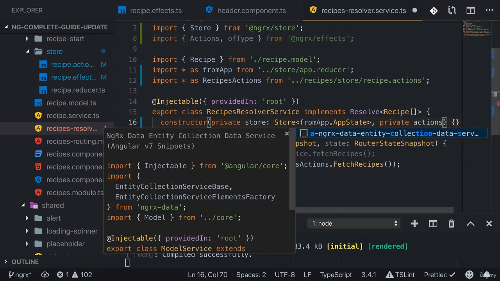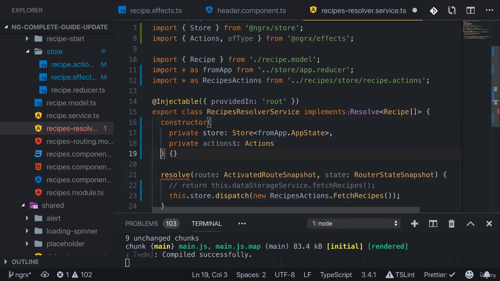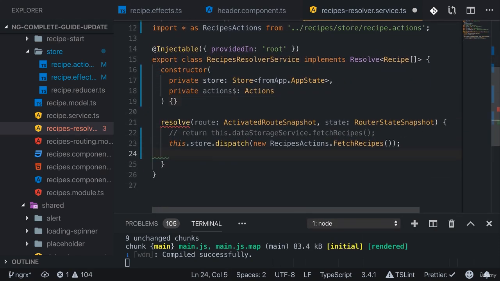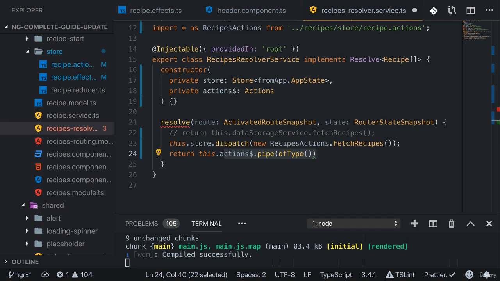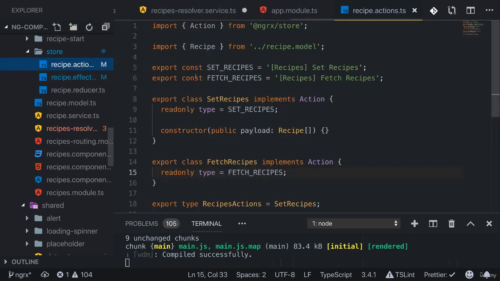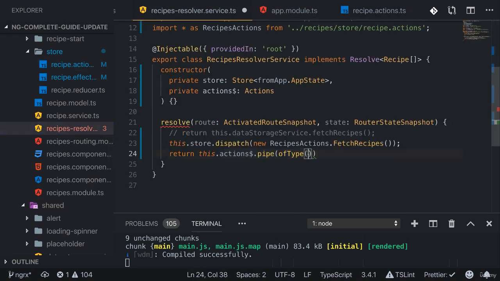Now what does this allow me to do? We can inject our actions here, just as we do it in the effects class. And now here, we can return this actions pipe ofType and now listen to a specific action to occur to complete this observable, basically, or to trigger this observable. And that specific action I'm interested in is simply my set recipes action. When that is called, I know that recipes are there. And therefore, this is the action I want to listen for. So here, I will use my recipe actions, set recipes action as a trigger.